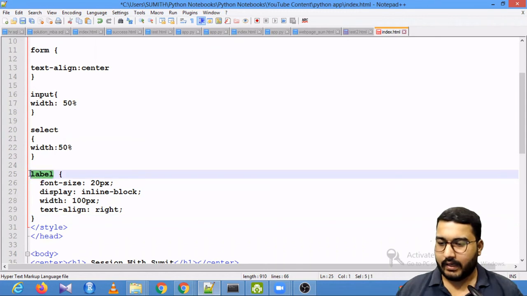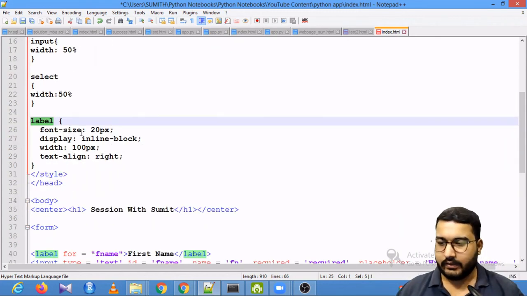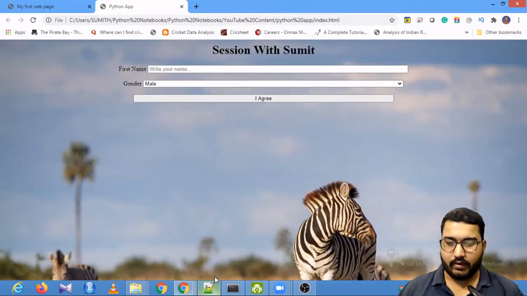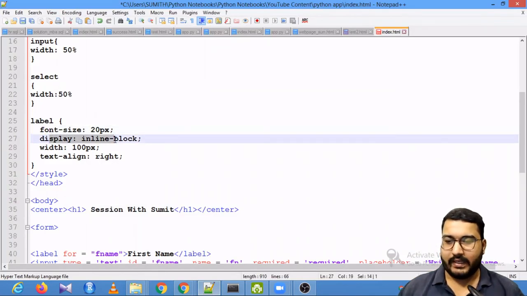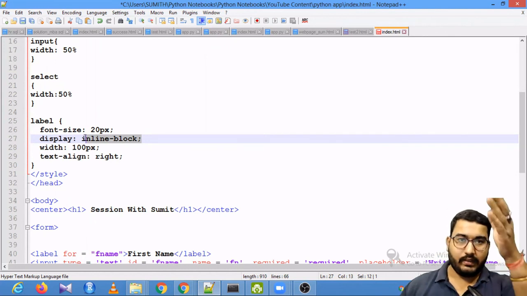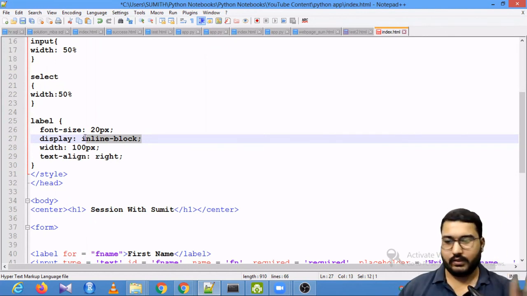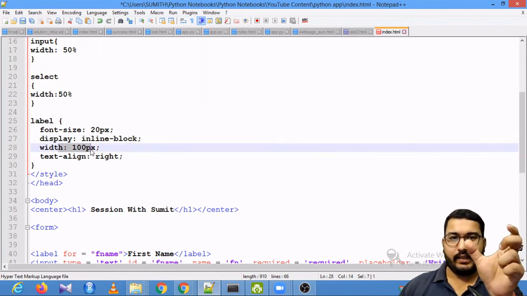So I have this label tag. I need to align the label tag, and this will control the font size. Currently the font size is very low. I'll just increase the font size. Display: inline-block. This particular code will make sure that all the labels are in line with the block. And then width is equal to 100 pixel. So width basically represents how much width you want.